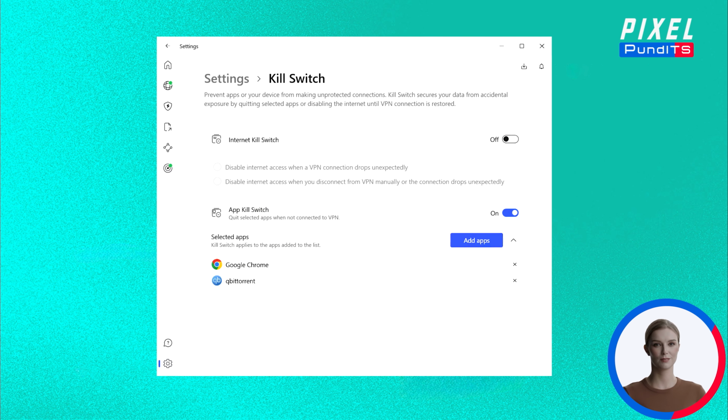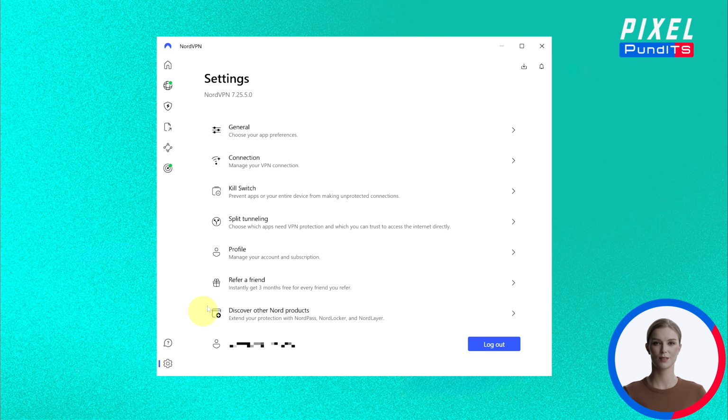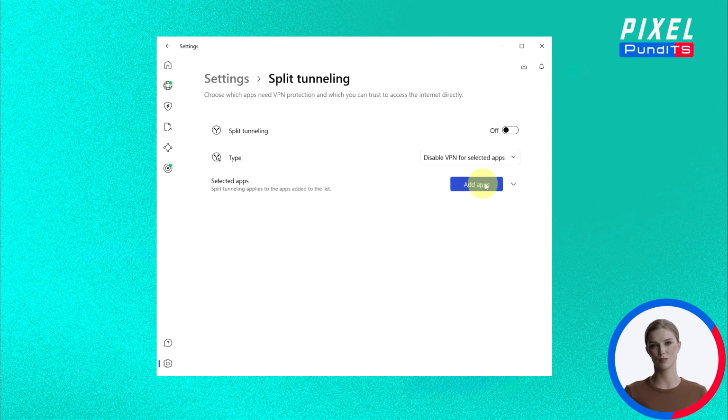VPNs are not perfect, and it could very well be that they work great for most of the things you do, but you might not want to use a VPN for all your apps. This is where split tunneling helps you out. You can find split tunneling under Settings, and then you can add apps that you want to use without a VPN. Personally, I think this is a great option for gaming, where you want the lowest ping possible.